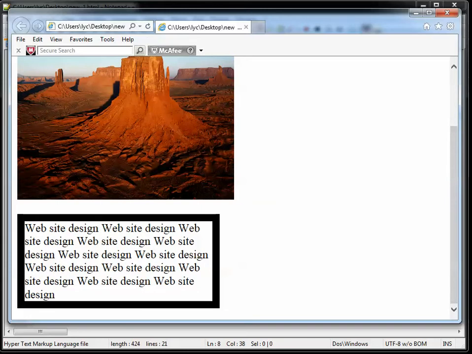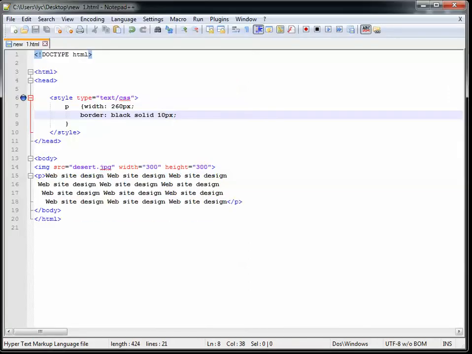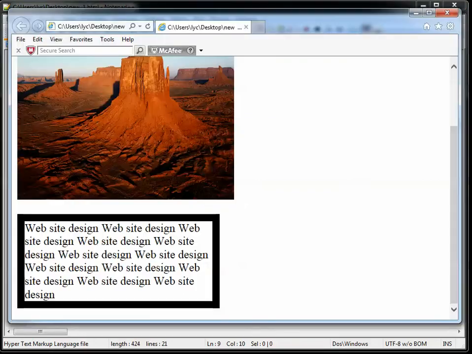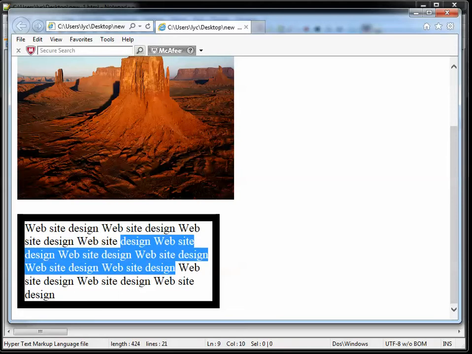Remember the size of the image. You can compare. The image size is 300, but the text width is 260. However, the border will have 10. Because we have two sides, it will be 20. 20 plus 260 will be 280. So you can say 280 is the paragraph, and the 300 is the image.